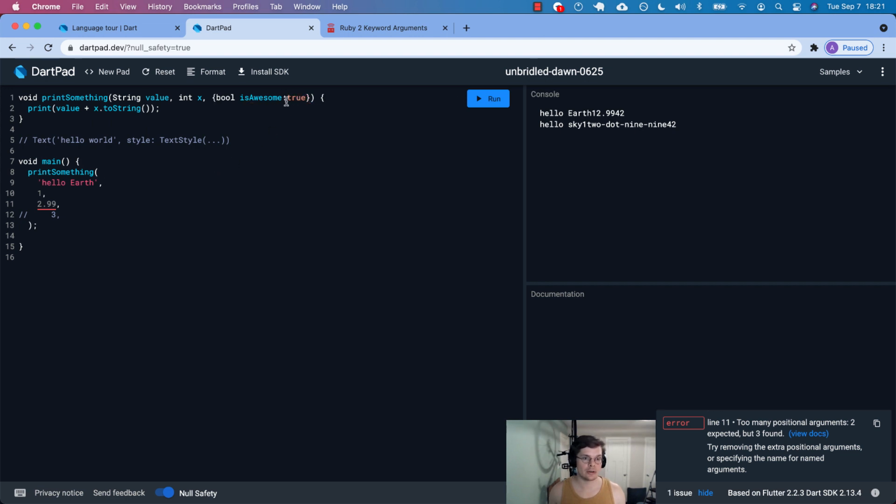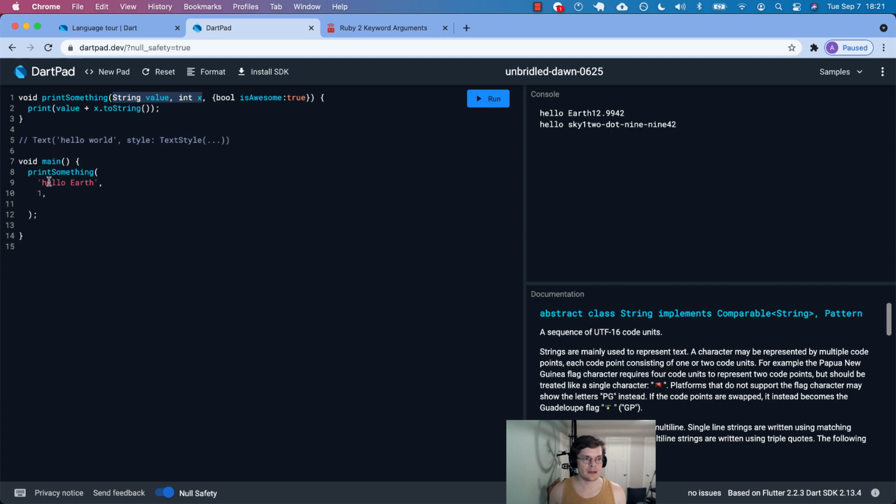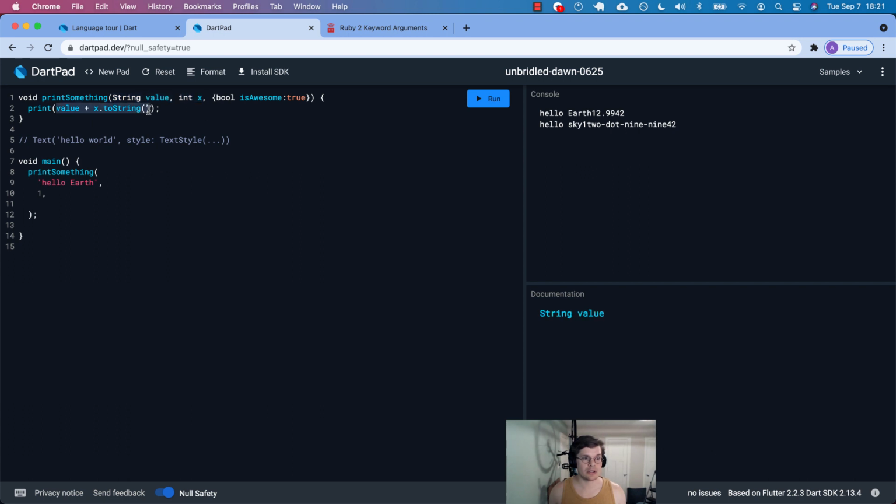And we're using the colon. Okay, again, what do I have over here? I have positional parameters. There's two of them, value and x. x is only used here. It's not a named parameter, so I can't say x equals 1 here. I just have to pass in the right position, the integer. But I can here say isAwesome, and I can overwrite the default value. Okay, so now I want to just add isAwesome.